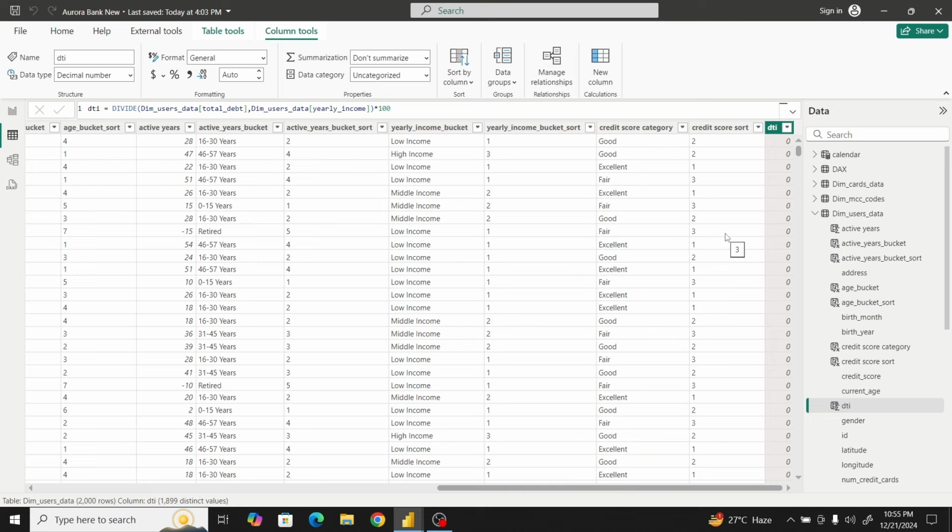So one thing we can do is create a bucket again for the debt to income ratio. The implication of the debt to income ratio is interpreted differently. If you have a high debt to income ratio, it simply means it's bad. It means your debt currently exceeds your yearly income.